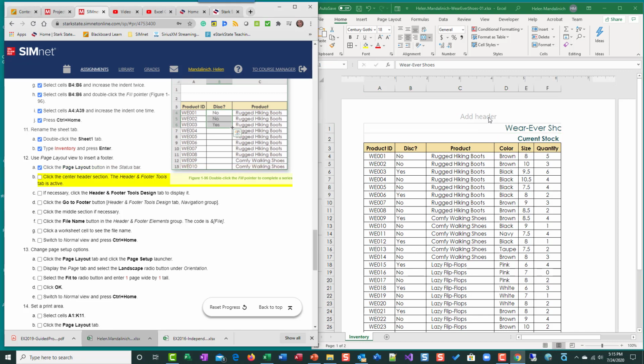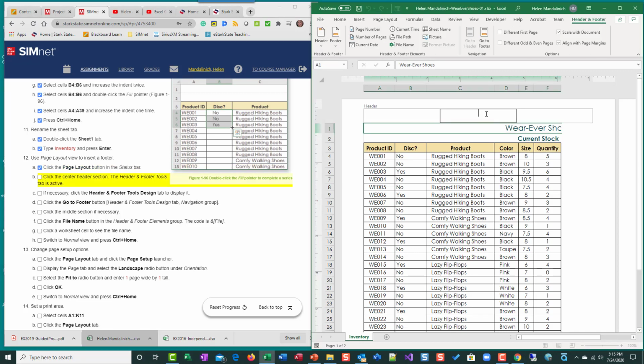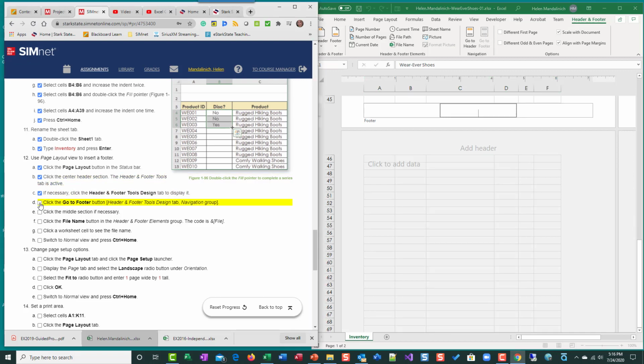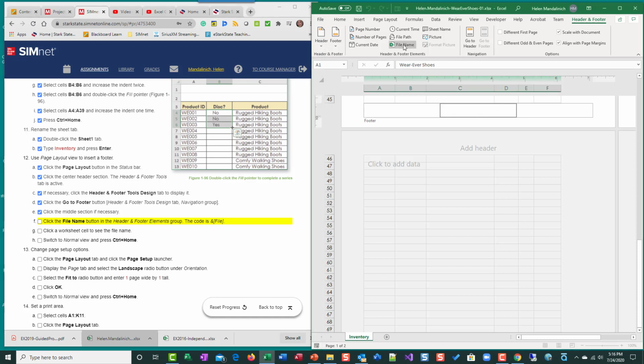Click in the center section of the header, and we want the header and footer tab, and we're going to say go to footer. So it's going to take us to the bottom. We want to be in the middle section, and we want to click on file name right there. So ampersand bracket file bracket is there. That's a code. So when it's evaluated, it's going to put your file name in there.